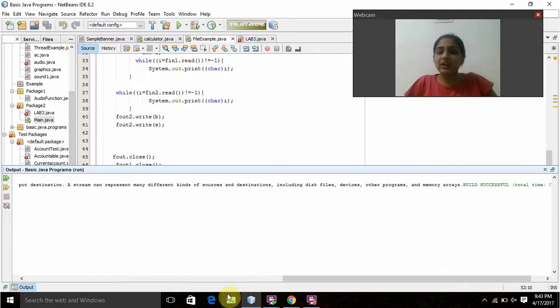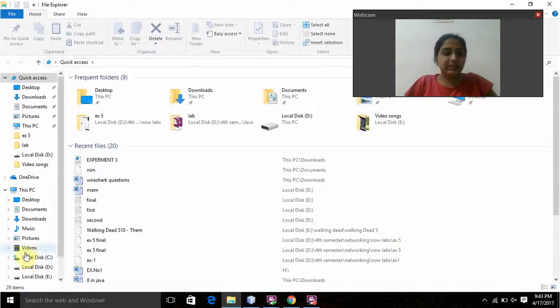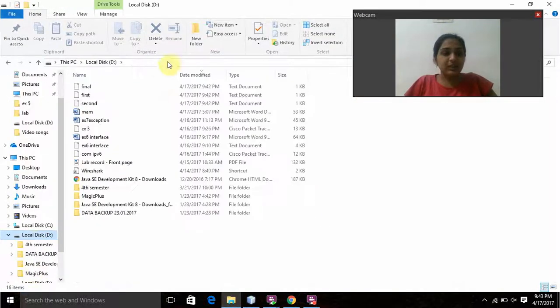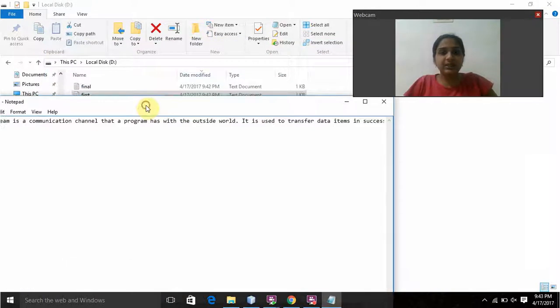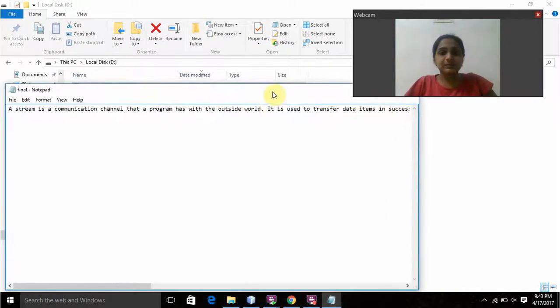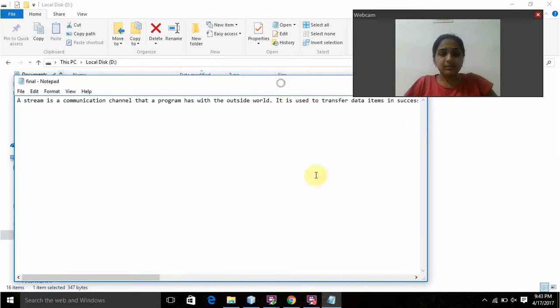Both are merged here. Now I am going to show in local disk D. Here also this is the first string. It is showing like this. This is my first string, and the second string is also here in local disk D. And after that, this is the final. This is merged both. We can see here, up to the second string, these two are matched.